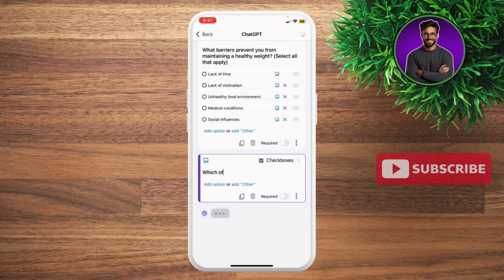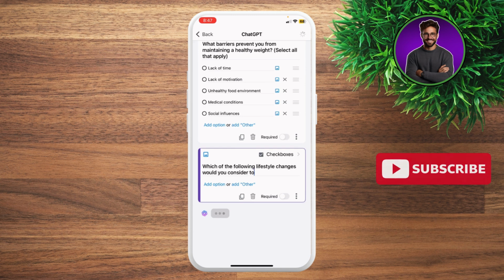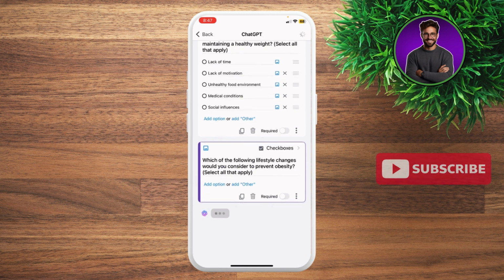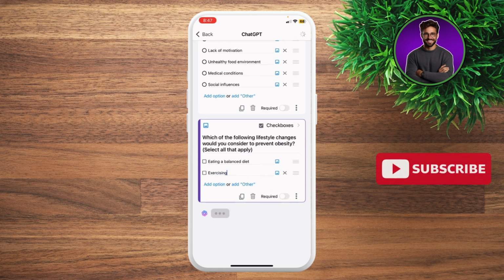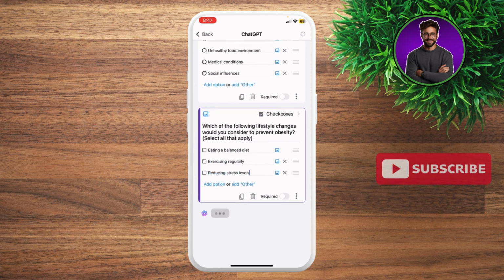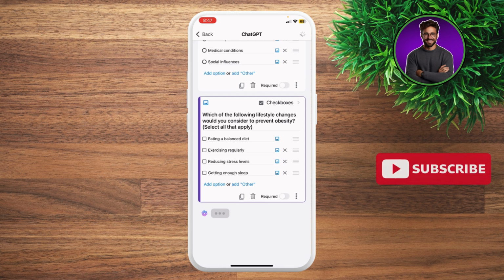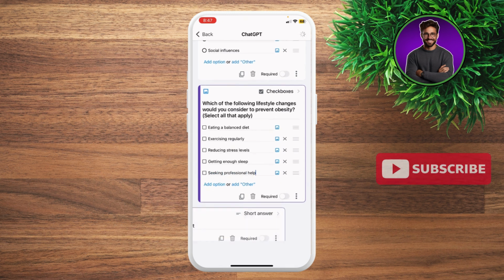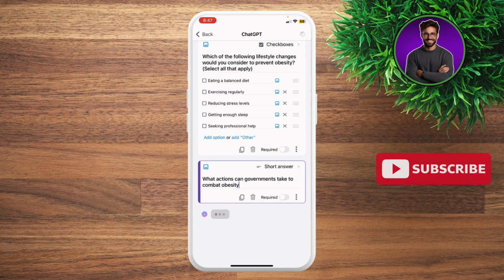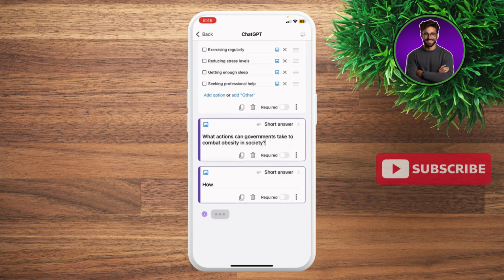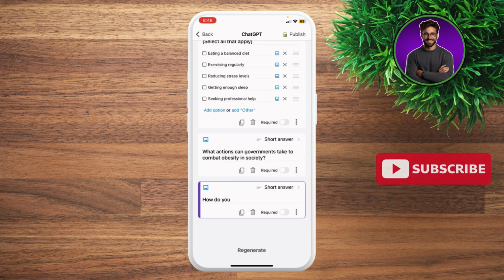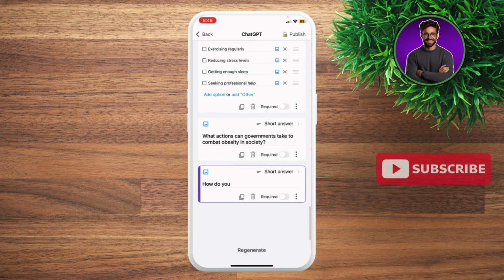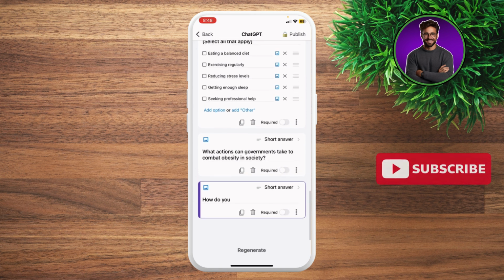As you can see, what barriers prevent you from maintaining a healthy weight, and which of the following lifestyle changes would you consider to prevent obesity. As you can see right here: eating a balanced diet, exercising regularly, reducing stress levels, getting enough sleep, seeking professional help. And basically you get to see right here, what actions can a government take to combat obesity in society.